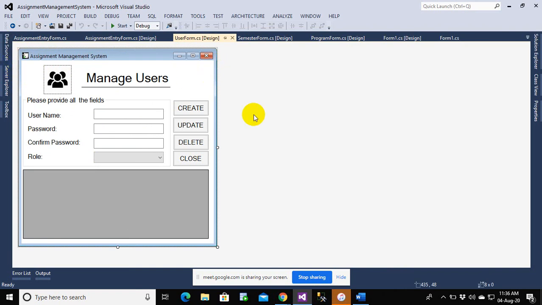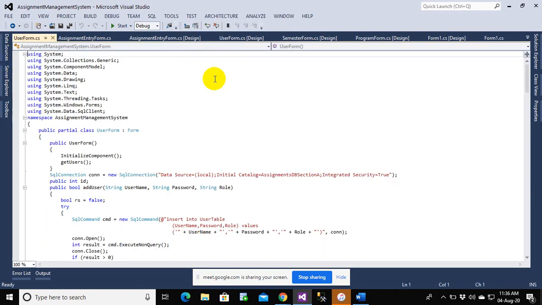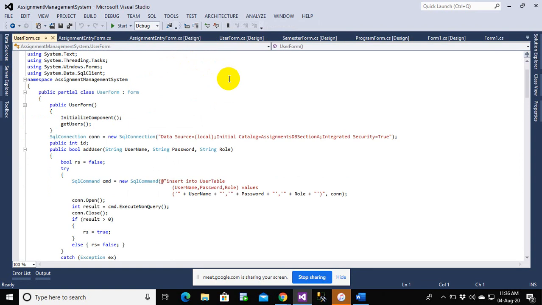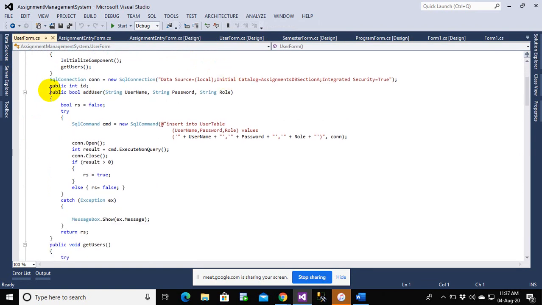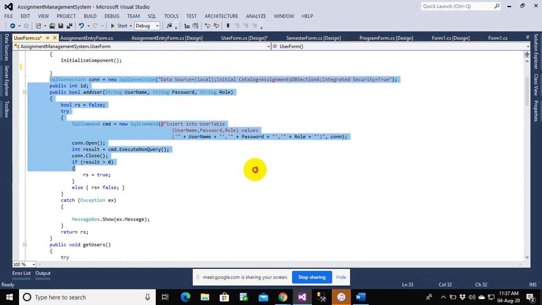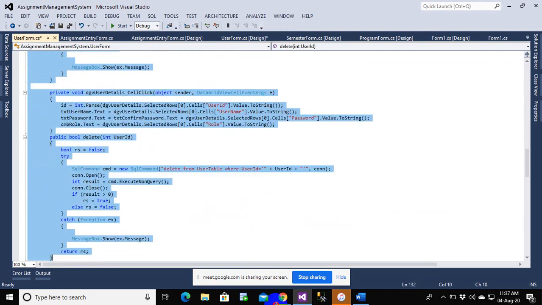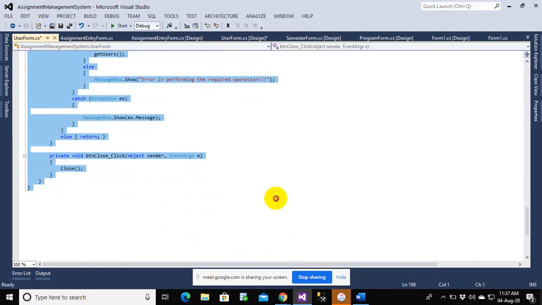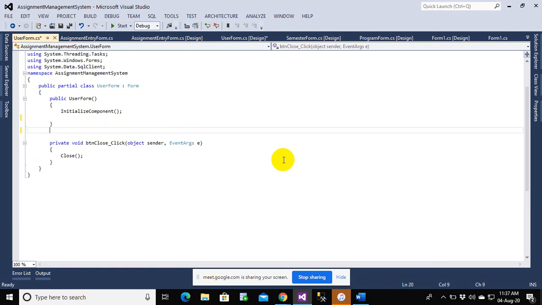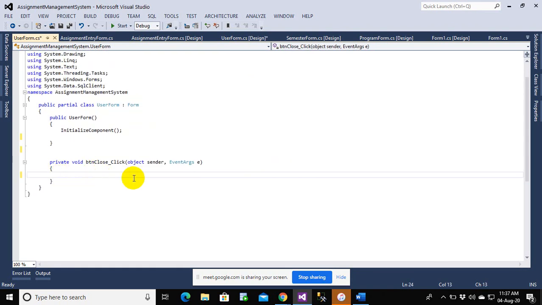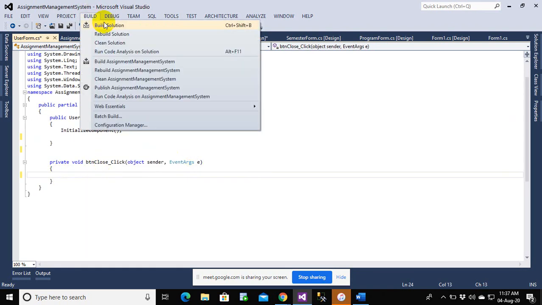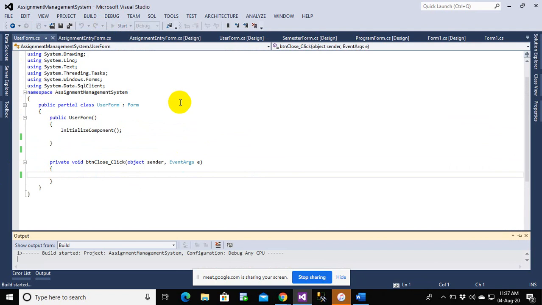So in order to make a connection, let us right click on the form. Let's view code, and actually let me delete all the code. I don't need any code today. Let me delete all, because I'll be starting from scratch. I'm going to delete everything. Let me build this. Maybe I will be getting some error, but I'll fix that error.